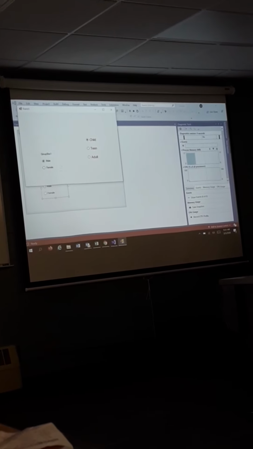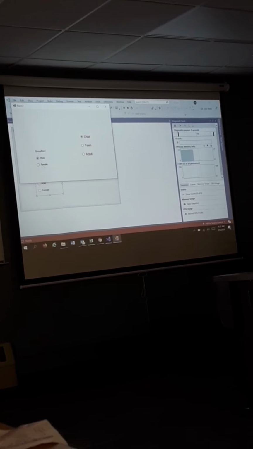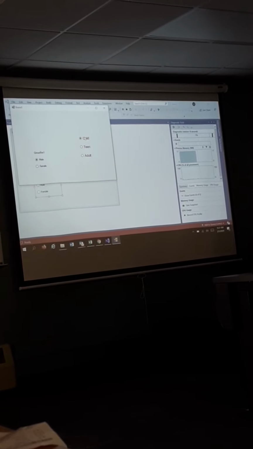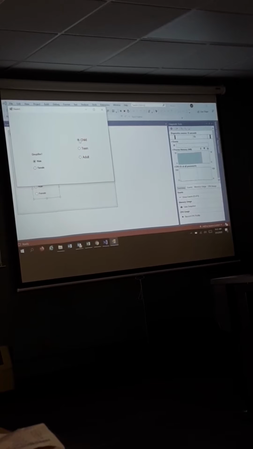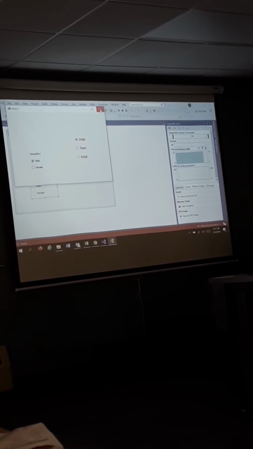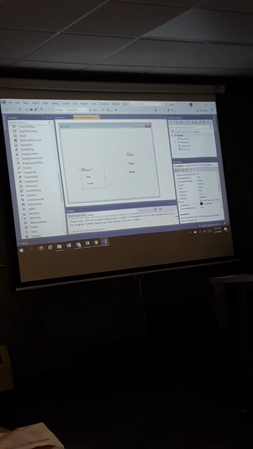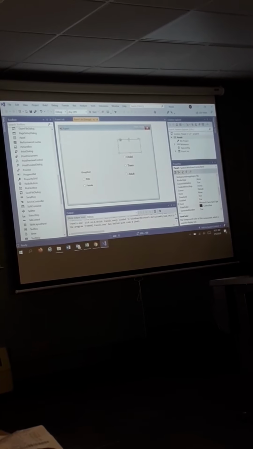So now you can see I can choose gender, and I can also choose the age categories. If I wanted to, I could make this a little bit bigger. Let me make this a little bit bigger.